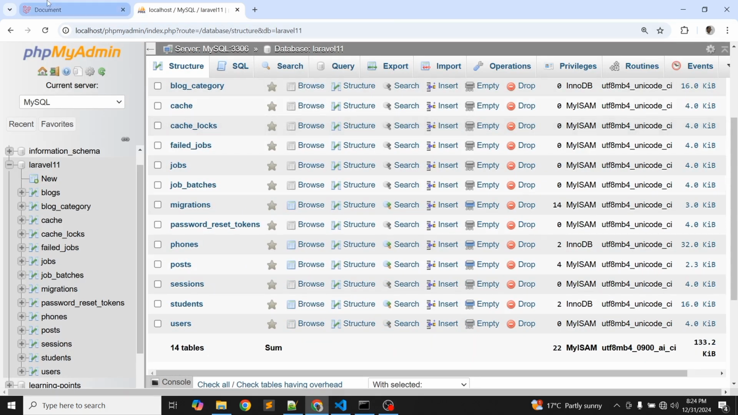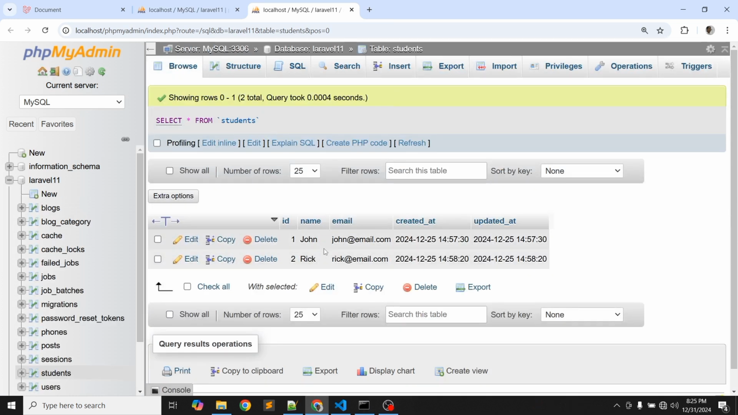What is a one-to-many relation? Suppose for a single entry we have multiple records. Say we have a students table, and you can see there are two records. For a student, John, John has three subjects, so there will be a subject table. For a single student we have multiple entries in the subject table. That is the relation, one to many.